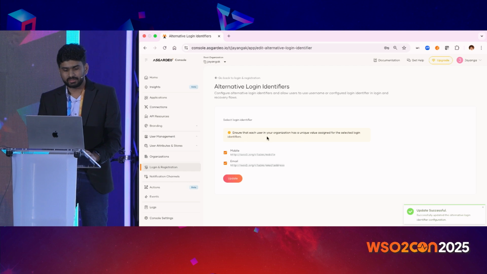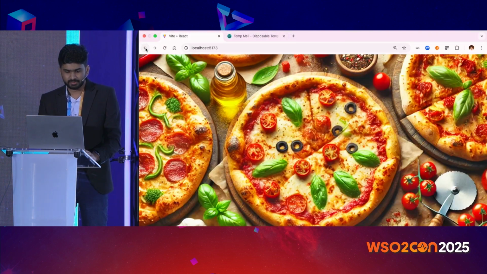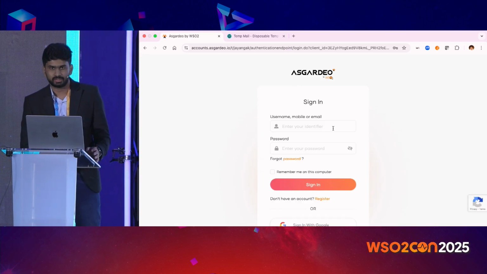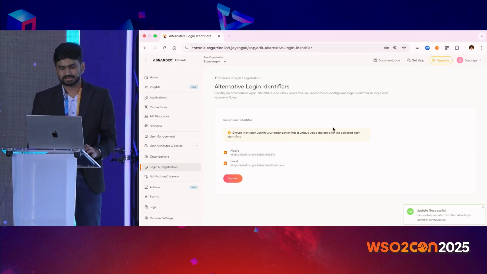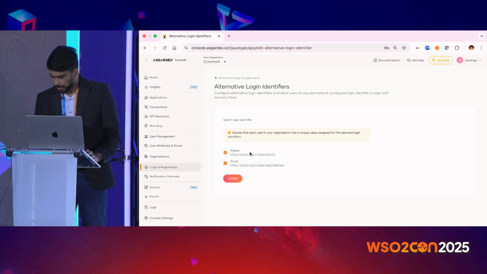Simply you go in here, and you can enable either mobile or email as well for the login attribute. If we enable this, when we go here, instead of username, you can enter either username, mobile, or email. But there is a catch: we have to make sure that these attributes are unique across the user base, because otherwise we cannot uniquely identify the users.